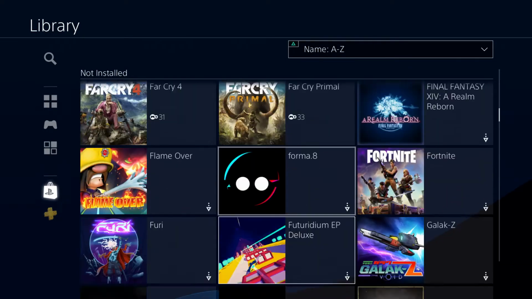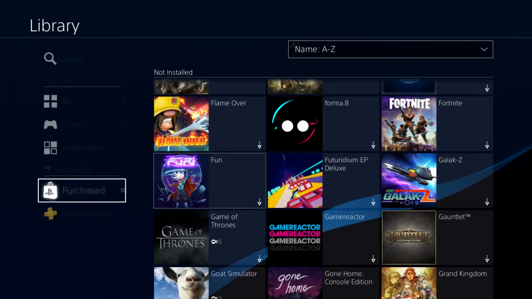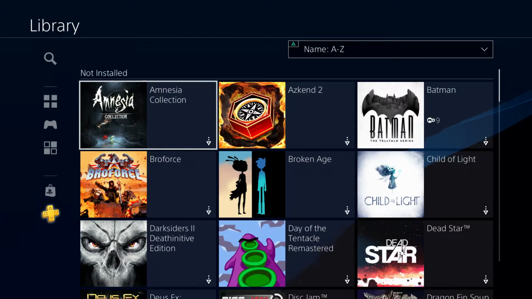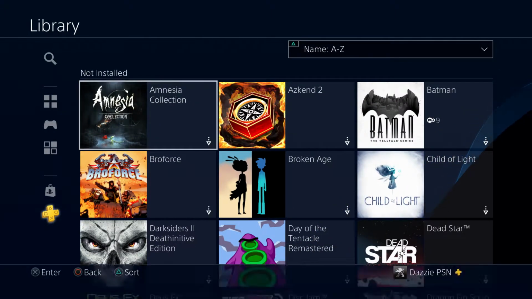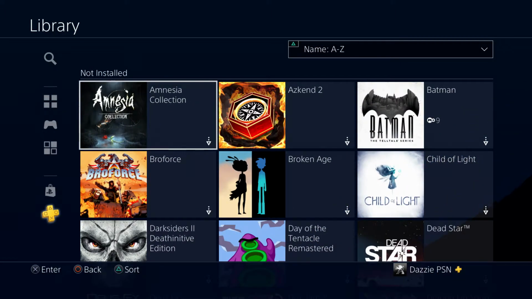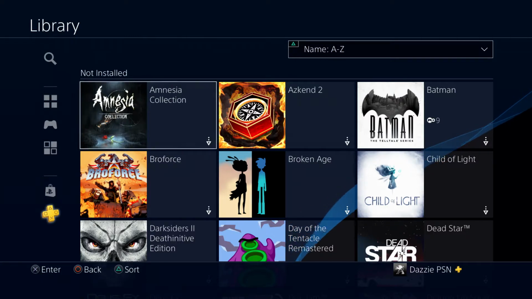Now I'm assuming that it is the same for PlayStation Plus. It will, fingers crossed, actually update, so you don't have to go into the store each time and purchase one individually. It will show above which ones are installed and which ones are not.